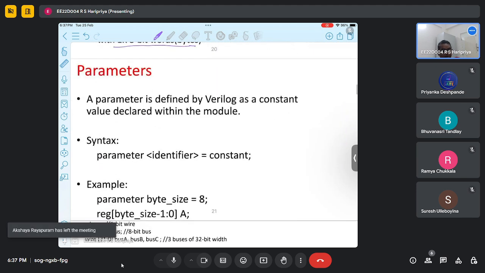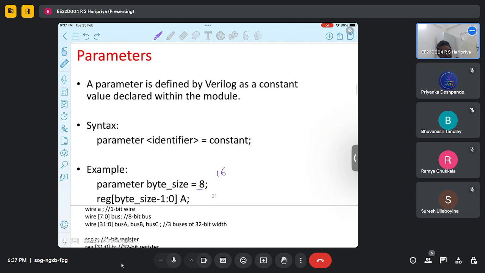Okay, next, parameter. If we have one code where we want 8 bit, and next code we want 16 bit, instead of changing the entire code, we can use parameters, changing this alone, and we can define what is the byte size. Has 8, so it will be of size 8 bit, or 16 bit just by changing it.